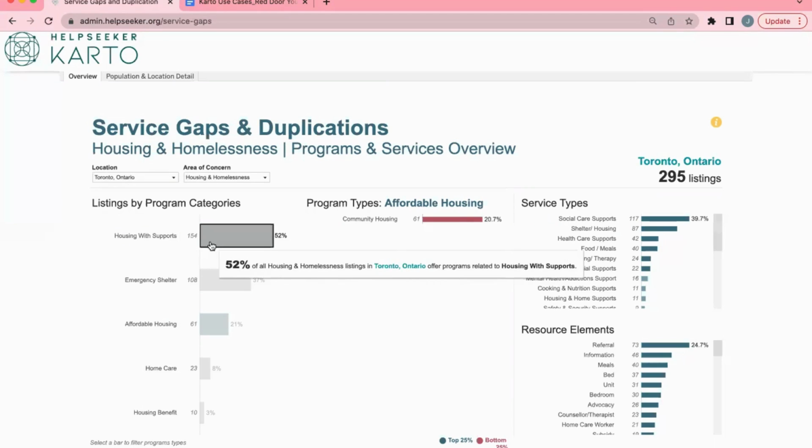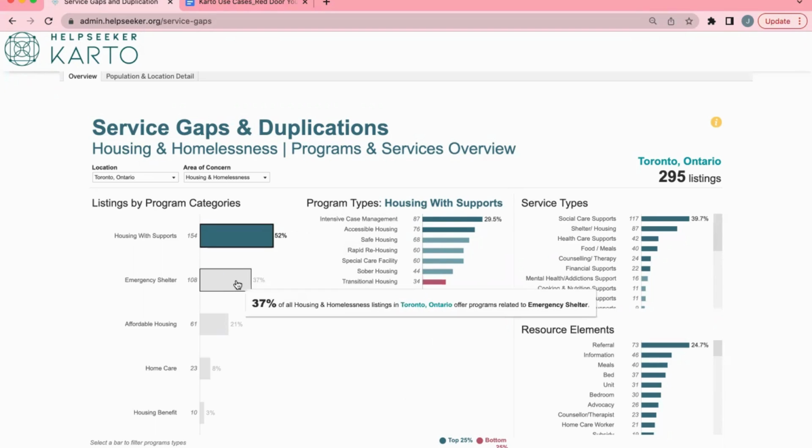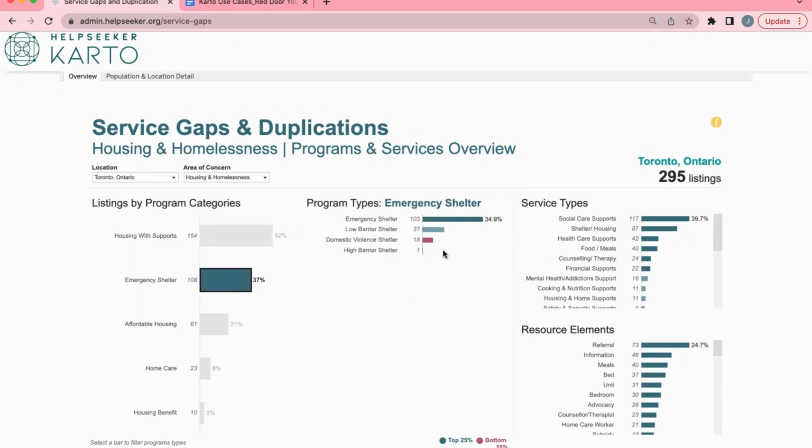So if we go to housing with supports, we can see that transitional housing here is roughly 11.5% of all housing and homelessness listings in Toronto. So we can see that's fewer than some of the other categories in housing with supports, such as accessible housing or safe housing. If we go to the emergency shelter program category, we can see that emergency shelter is 34.9% of the total listings. So how does that help our case?